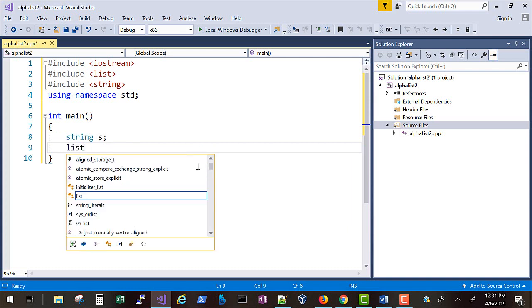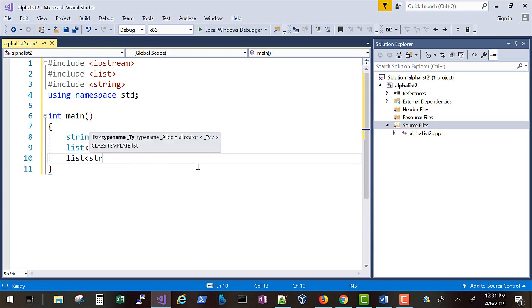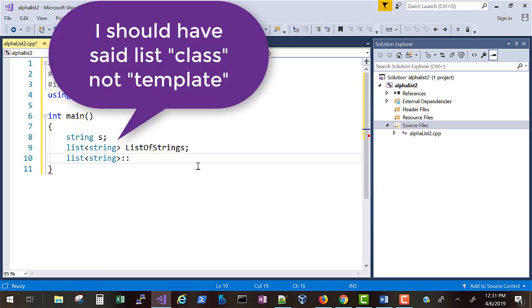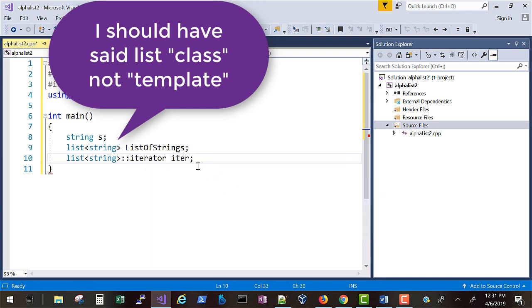First, I'll create a string s, which is just going to be a working variable, and in line 9, this is where we get some new syntax. I want to create a list of strings, and notice I'm calling it list, and then in angle brackets, I say string. So I'm declaring that this is a list template of strings. List of strings is the variable name, and what we're storing is in the standard template called list.